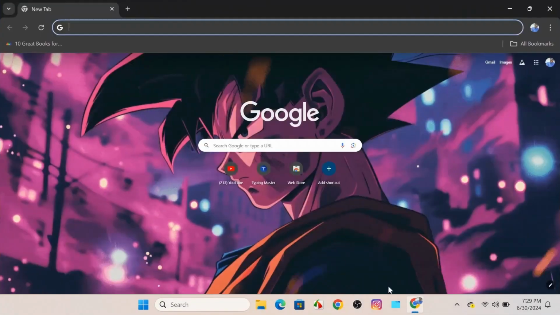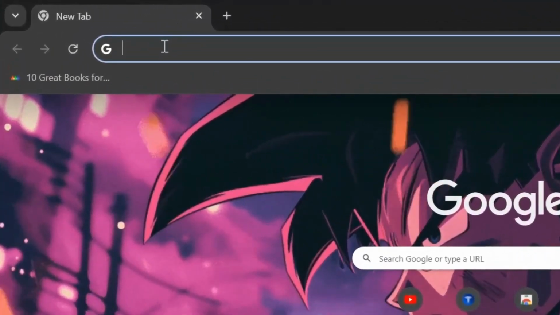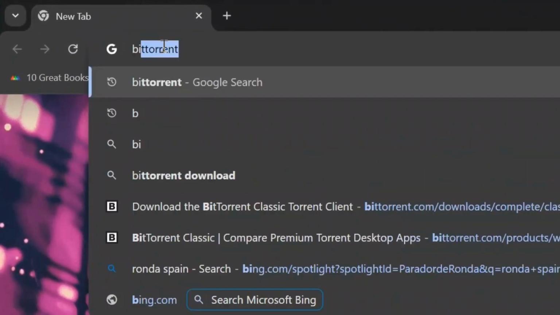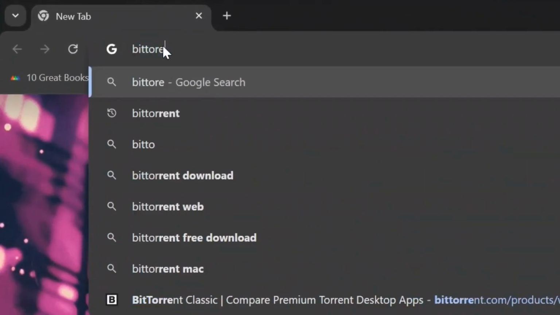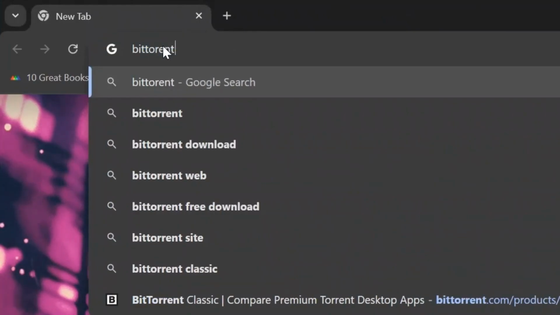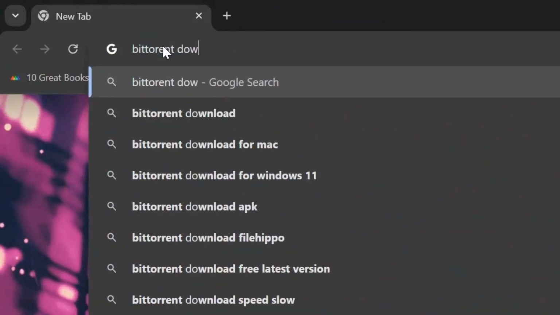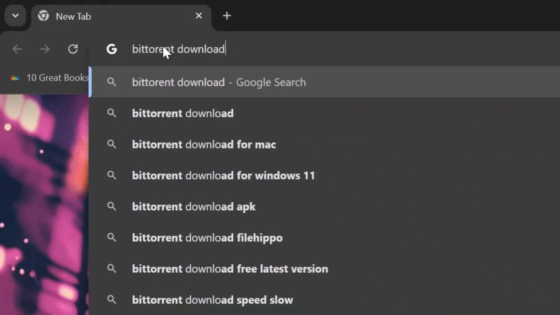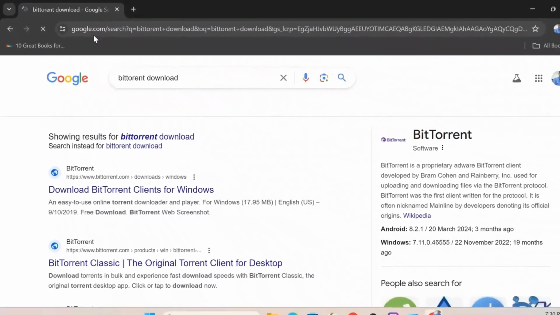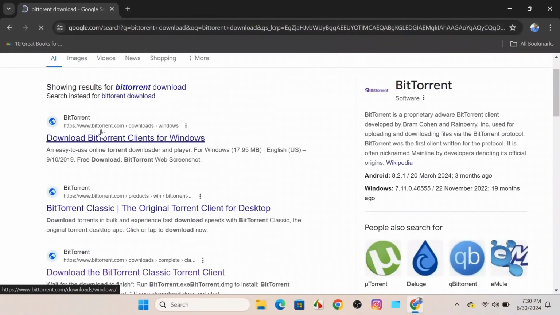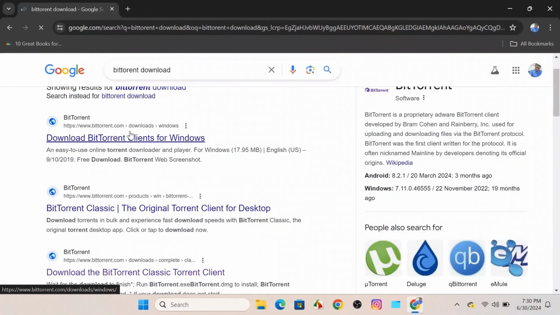So first go to your web browser. I chose Google Chrome and come over to this search option over here. Now if you type BitTorrent download and then click enter, after that, here you will get www.bittorrent.com, the first link over here.